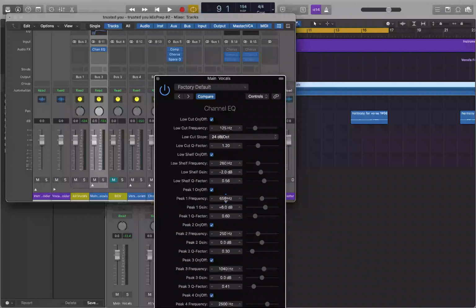So, all right, let's go down here to the Peak 1 gain control. We got this at plus 6 dB.